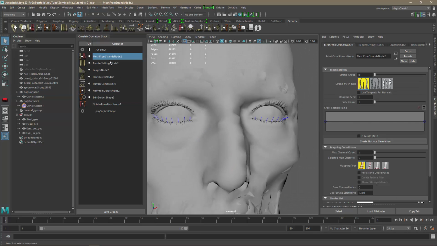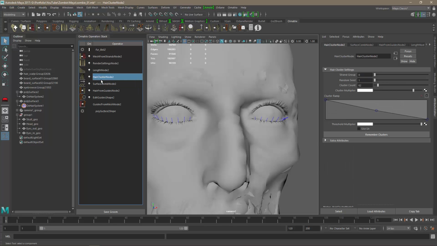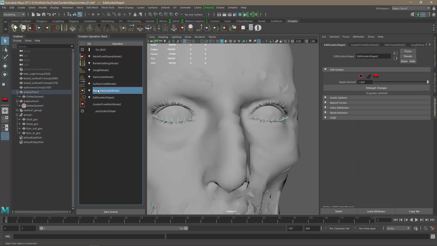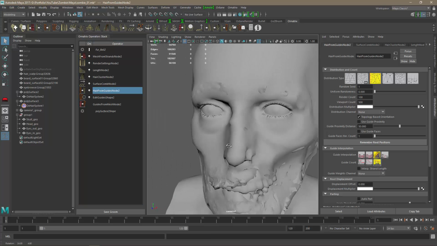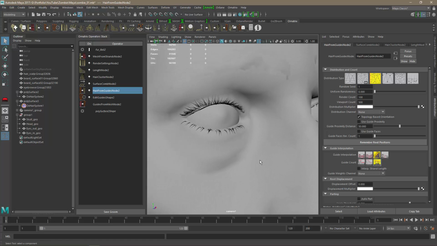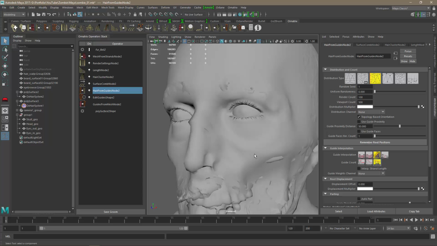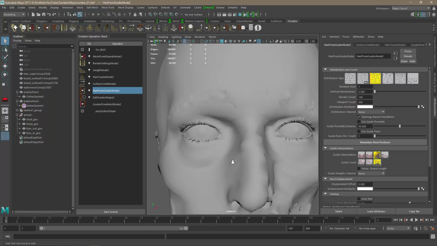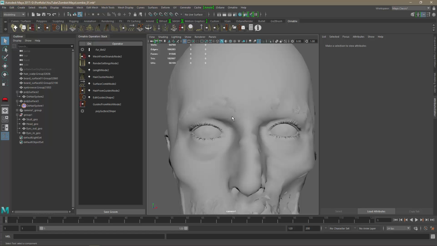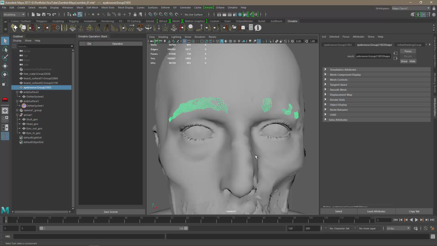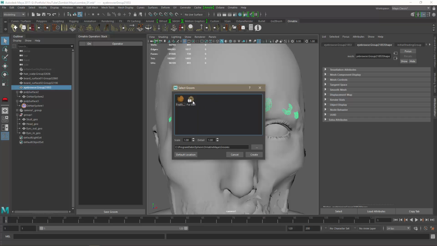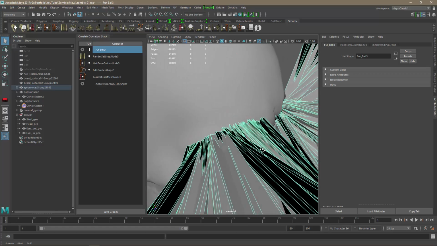All right, so I'm gonna save this, and the eyelashes are done. Now, next we are gonna move to the eyebrows. So for the eyebrows, I'm gonna select these guys here, and I'm going to apply again some furball groom. Click create, and that's what I got.